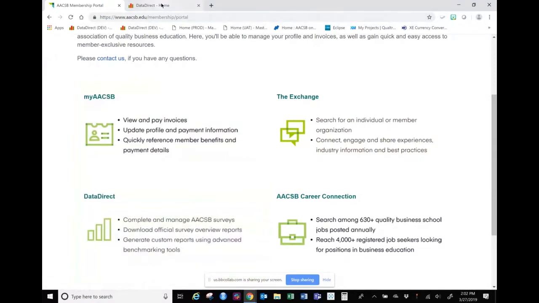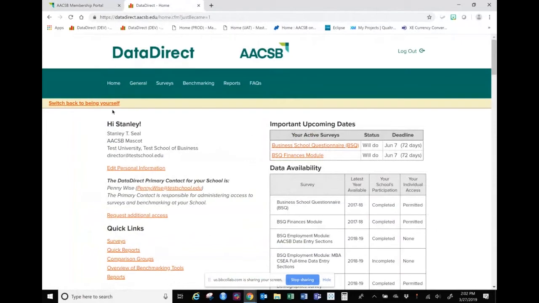It'll bring you right into your home page where you'll see your personal information right up there. Any currently active surveys that you have data entry access to will be listed right here with their deadlines and current status, and a direct link that will take you right to the survey form. You can also access the survey forms for multiple surveys at the same time from the survey menu page. So let's jump right in.